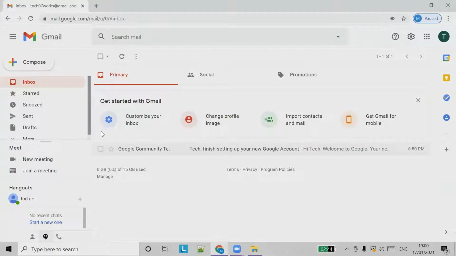So this is the first thing about Gmail. So we can send emails using this compose option. So compose option helps us to send the emails. Okay, and so this is second one.